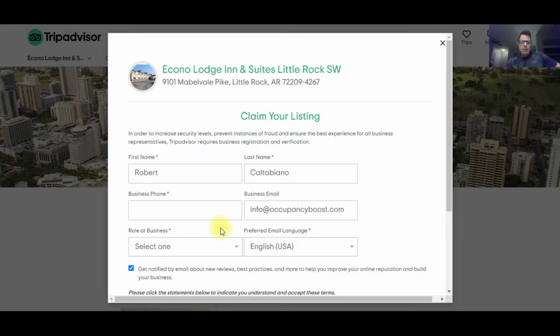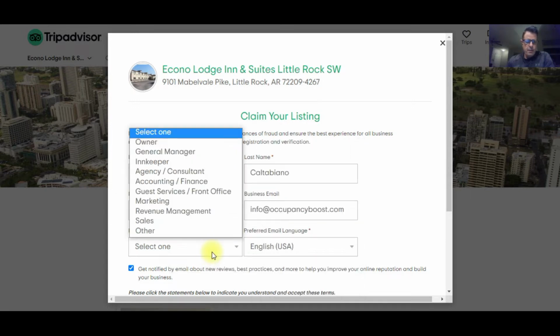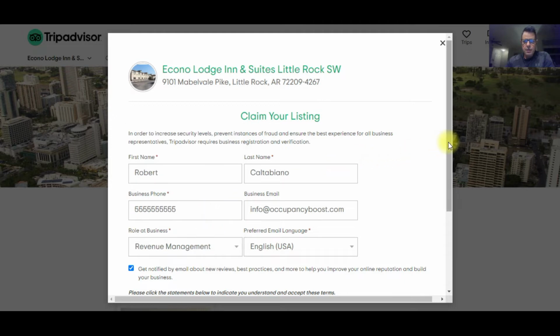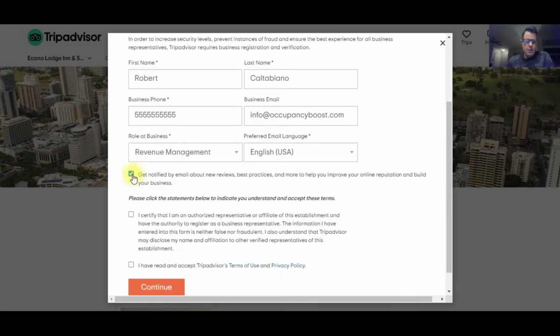Okay? Now TripAdvisor has paid listings where you can pay to get boosts and everything. I'm not going to go into any of that right now. I just want to give you guys information on how to claim your listing and change your information on there if your hotel has changed ownership or amenities or whatever. So I'm going to go in here. I just put my phone number. I'm a revenue manager. Obviously, if you're the owner, you're gonna click owner. And I do not want their emails. I'm going to agree to all their terms and hit continue.